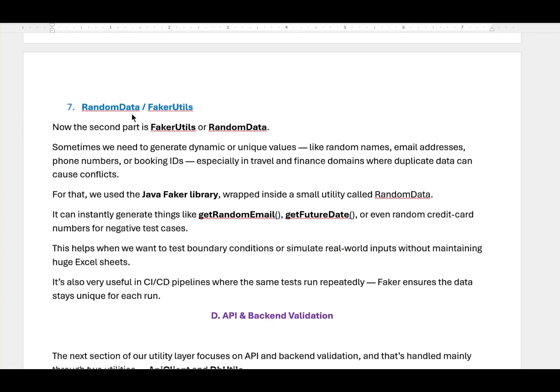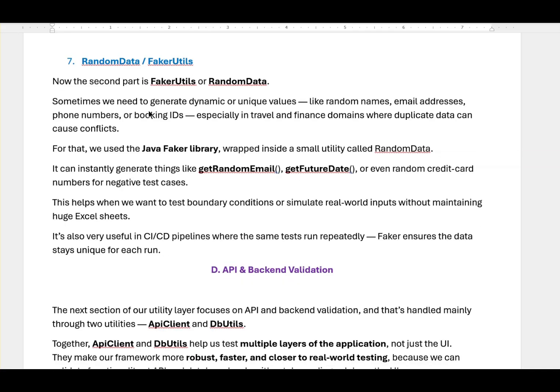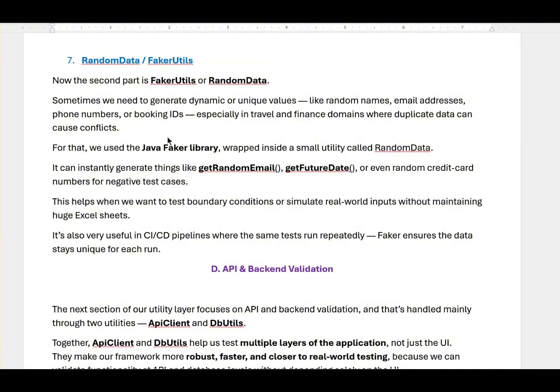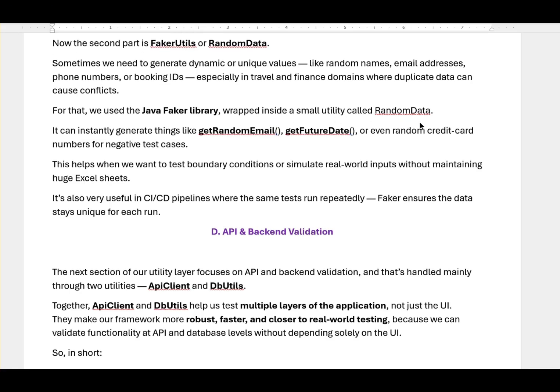Next is random data or Faker utils. Sometimes we need to generate dynamic or unique values like random names, email addresses, phone numbers, or booking IDs, especially in travel and finance domains where duplicate data can cause conflicts. For that, we used the Java Faker library wrapped inside a small utility called RandomData.